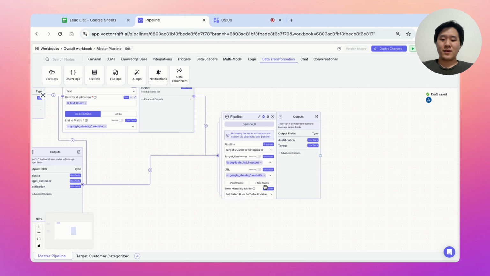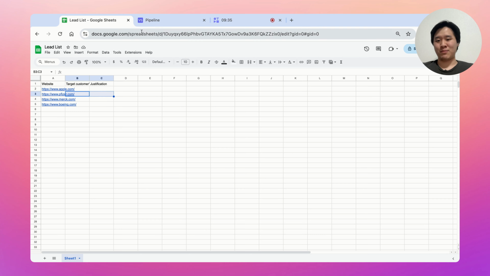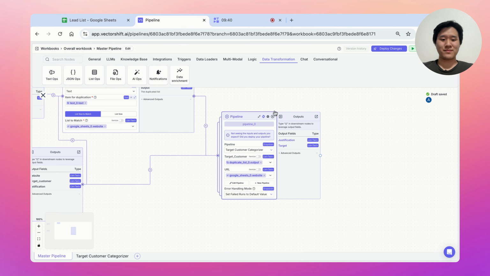There we go. So we've also added this new feature called error handling mode on list operations. What this does is sometimes you're able to scrape a site and the scraping fails. Before, this would fail the entire run. Now we set fail runs to default value, or you can fail the node. And now it's going to just skip nodes that it fails and return an empty string and populate that empty string so that you're able to continue the process even though there might be a failure.